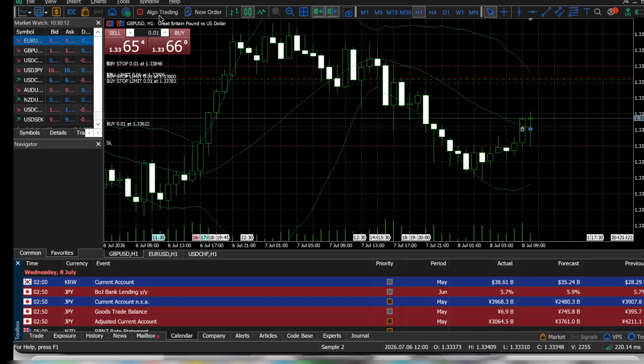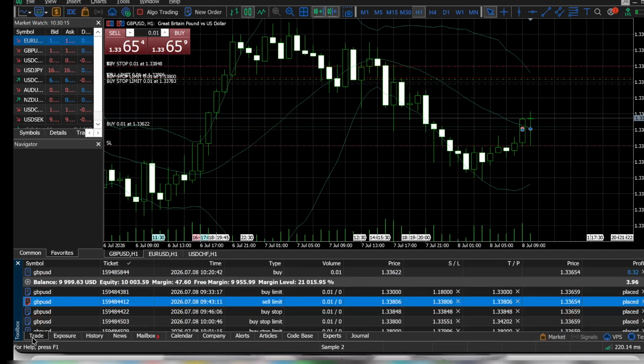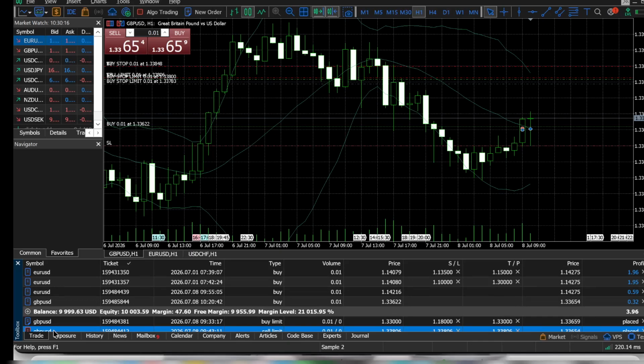First, let's direct our attention to the toolbox at the bottom of your MetaTrader 5 platform. This is where you'll find a wealth of information about your trading activities. Within this space, you'll notice several tabs. If you haven't explored the toolbox much before, it's worth taking a moment to familiarize yourself with its layout. It's essentially the control center for all your open orders and trading history.